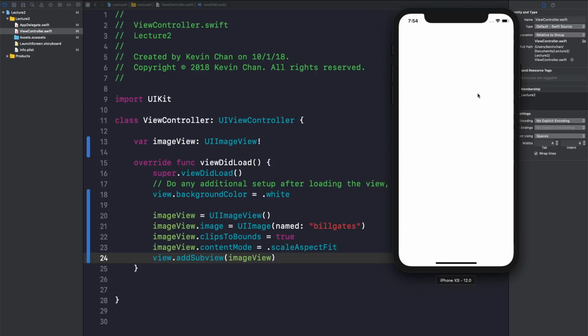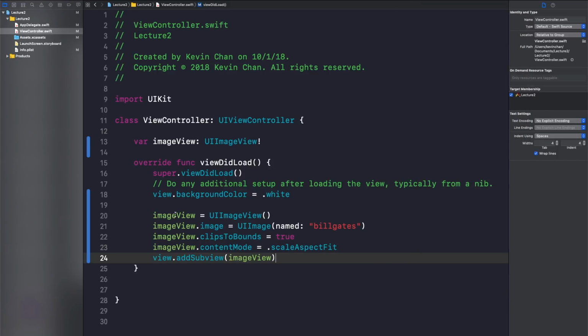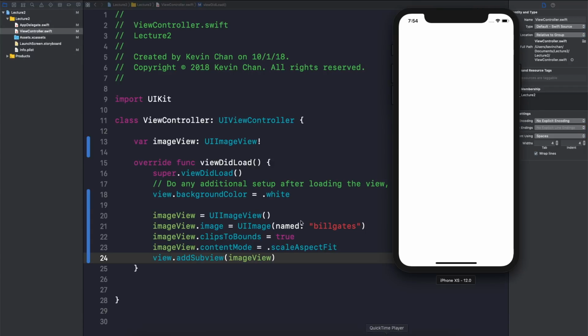So if you run it, you actually shouldn't see anything yet. Can anyone guess why? The reason is we've instantiated our image view and we've added it as a subview, but we haven't told our application where to position it and how big it should be. So it just doesn't know what to do with it.